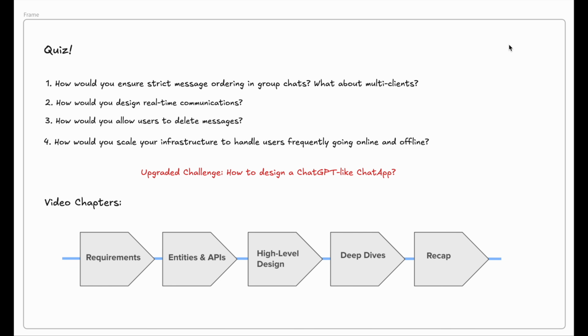In today's video, we have 5 chapters. Chapter number 1 is the requirements side. In the requirements chapter, we have functional requirements and non-functional requirements. The second part is entities and APIs. Basically we'll illustrate what kind of objects we want to store and what kind of high-level APIs should be passed. The third part is the high-level design.